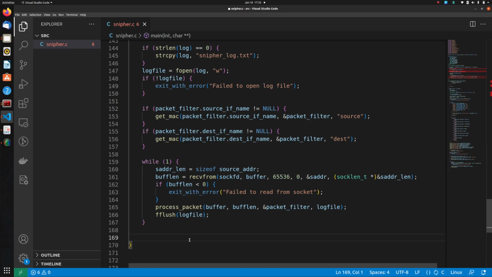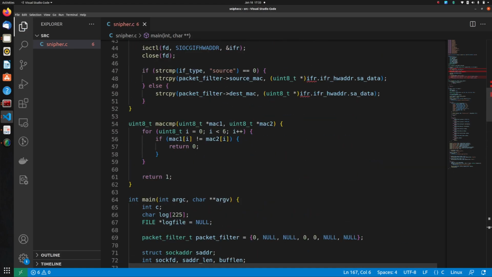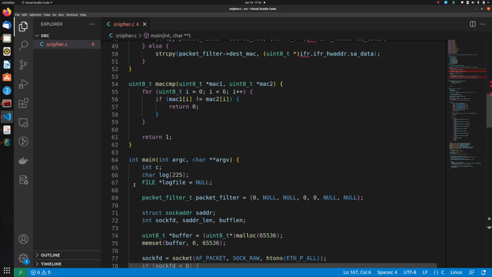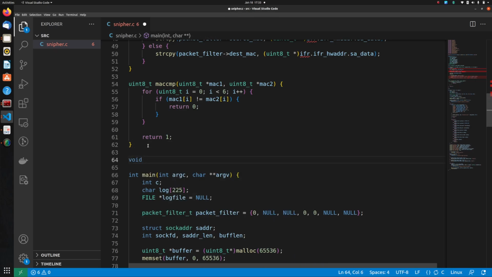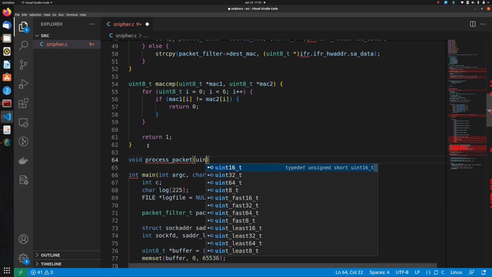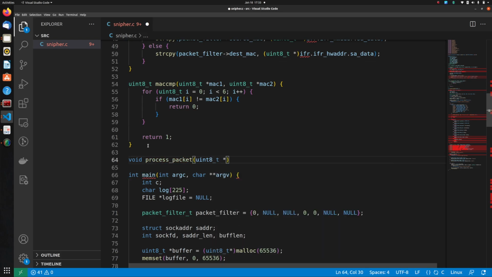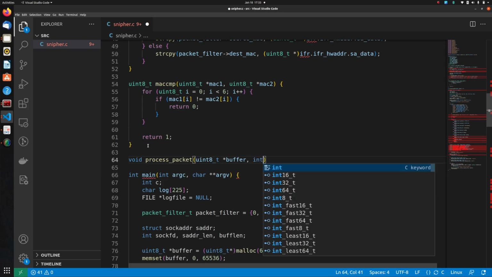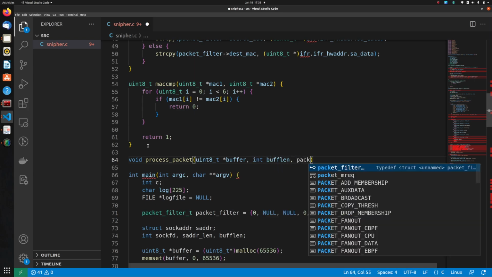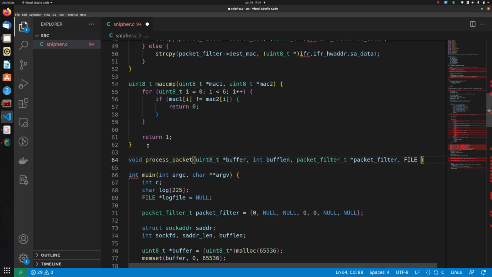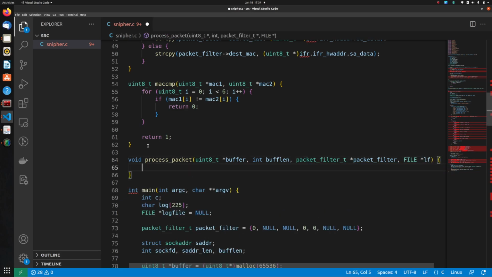Okay, now let's define our process_packet function. This is going to be like the main function which will do the packet processing, and it will call multiple other functions for logging the various headers. So we will define it as void process_packet. The first thing we need is a uint8_t buffer, which is our packet data, then its len, a pointer to the packet filter, and our log file. Right, so we need to define this IP header length. In a moment it will be clear why we need this.